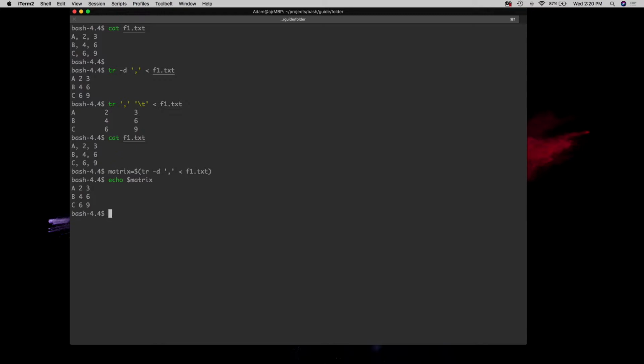First, let's make our matrix homogeneous, which means that all the values are the same. Right now we have alphanumeric characters. We just want numeric characters. So we can say matrix equals, and then we'll do a subshell, and we'll do a translation operation. And we're going to translate A through C into 1, 2, 3. And we'll use a here string to grab our matrix. So then when you echo matrix, you can see we have all numeric values.